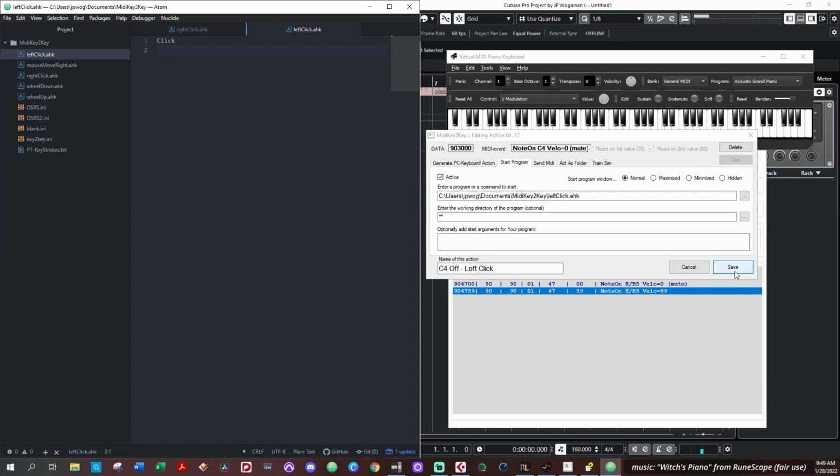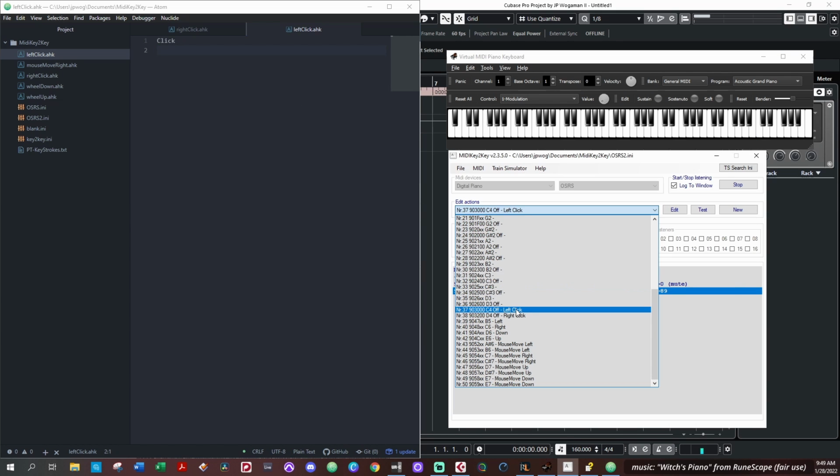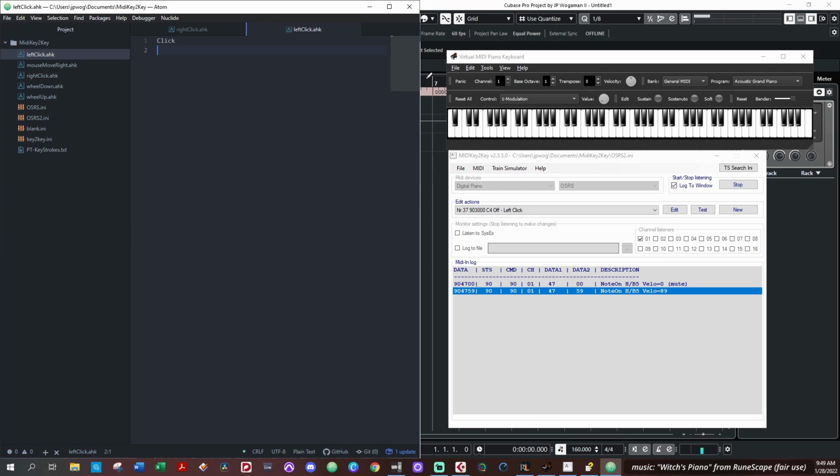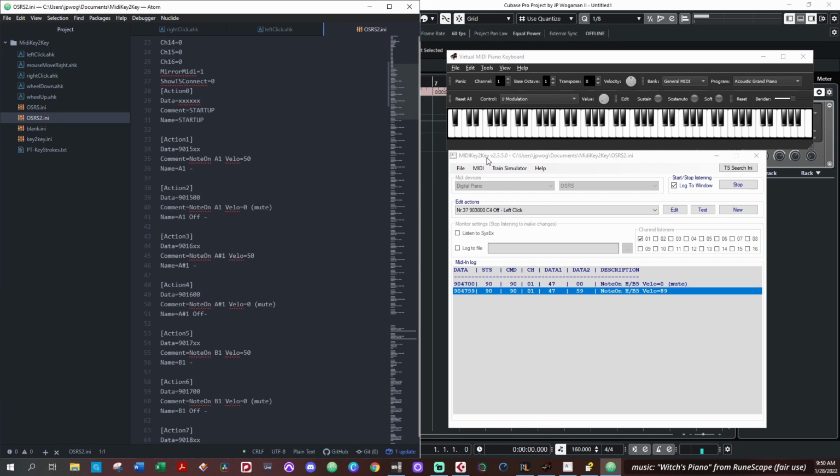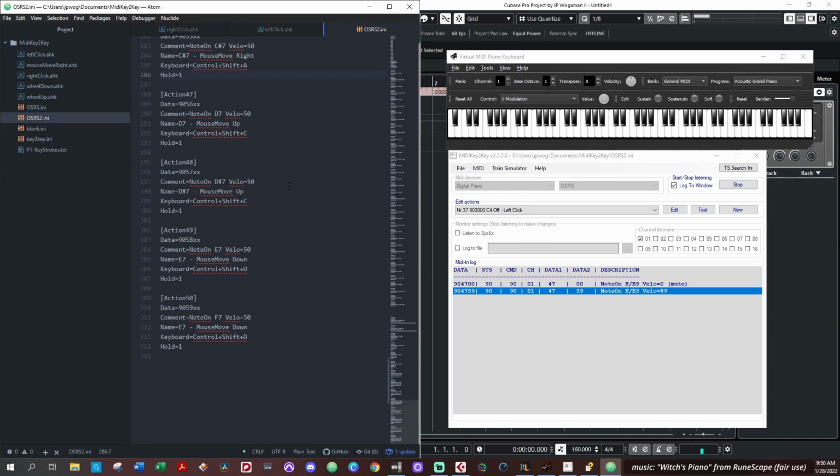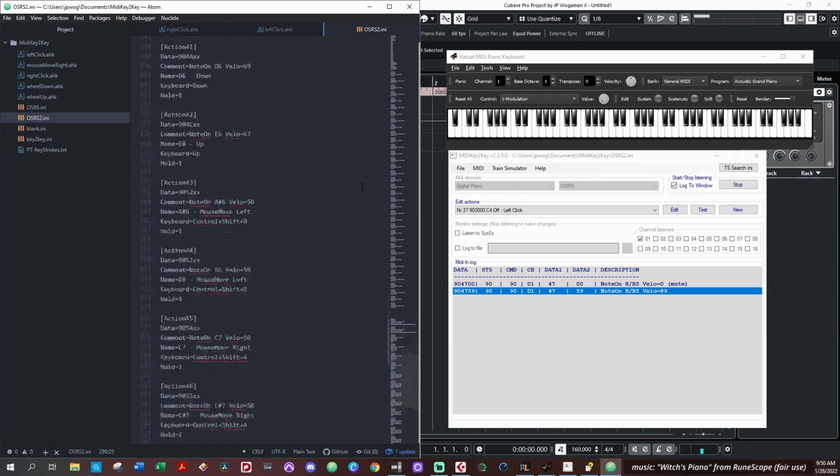So as long as I'm in RuneScape, we should be good to go. And now what I'm planning on doing is deciding which buttons need left and right click. So this is basically the file you get in MIDI key to key, and I'm making my assignments in here. It's just way easier to keep track of.